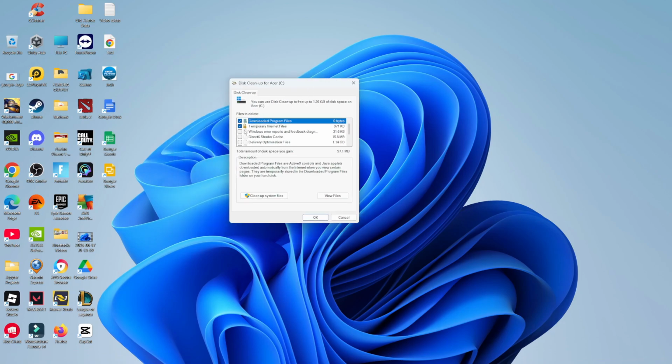What you can then do is tick the boxes for the files that you want to delete. So you can see we've got, for example, temporary internet files, downloaded program files, thumbnails, recycle bin, and you can see how much space each of these is using. So what I'm going to do is just tick the two at the top, so temporary internet files and downloaded program files. And then what you can do is come down and click onto the cleanup system files button here.